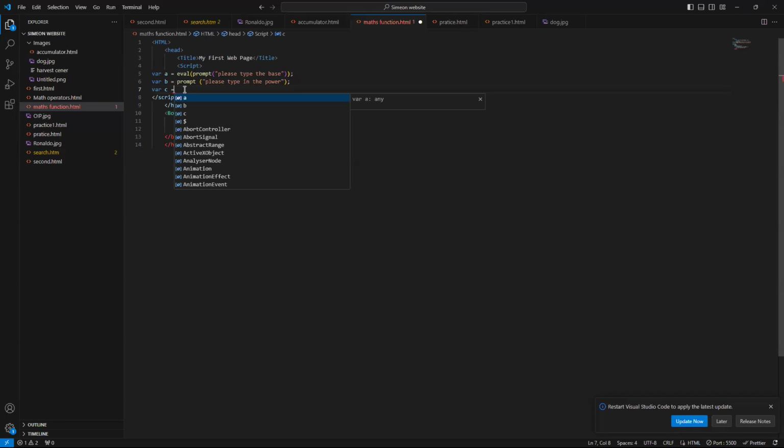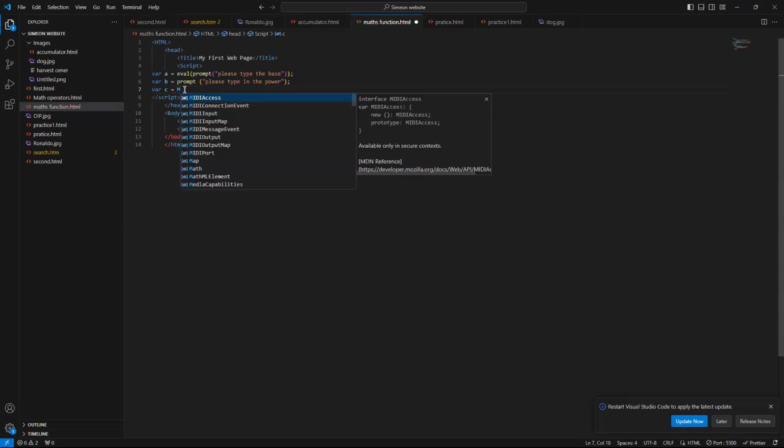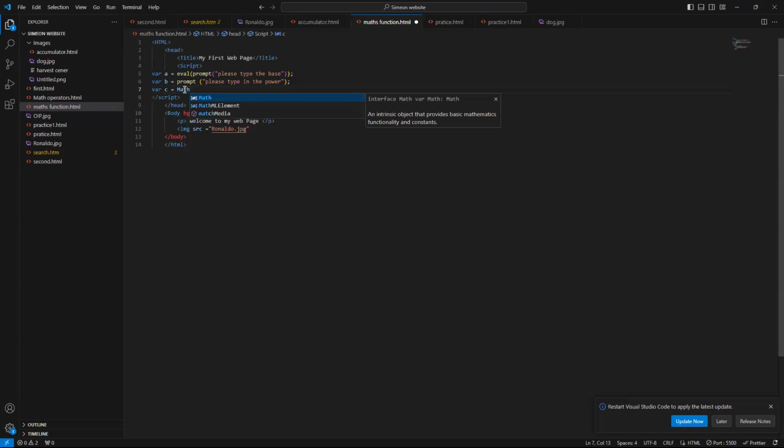All right. So you're going to type capital M-A-T-H after your assignment operator, please. Only the M is capital. The A is not capital. The T is not capital. The H is not capital. Good. Then dot.